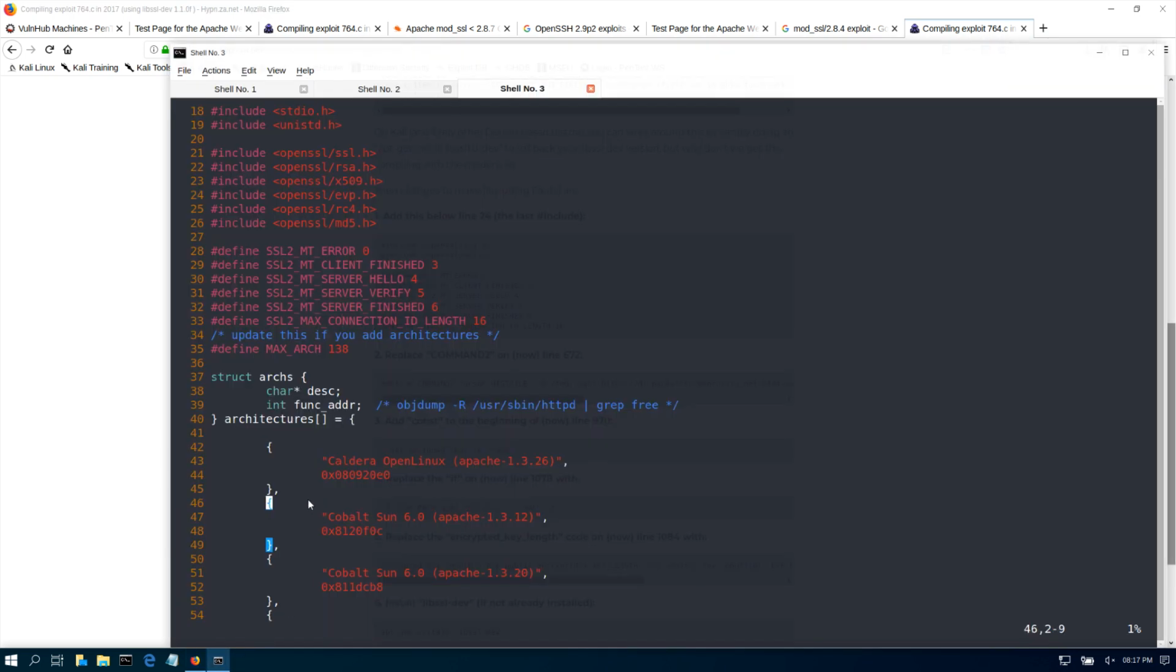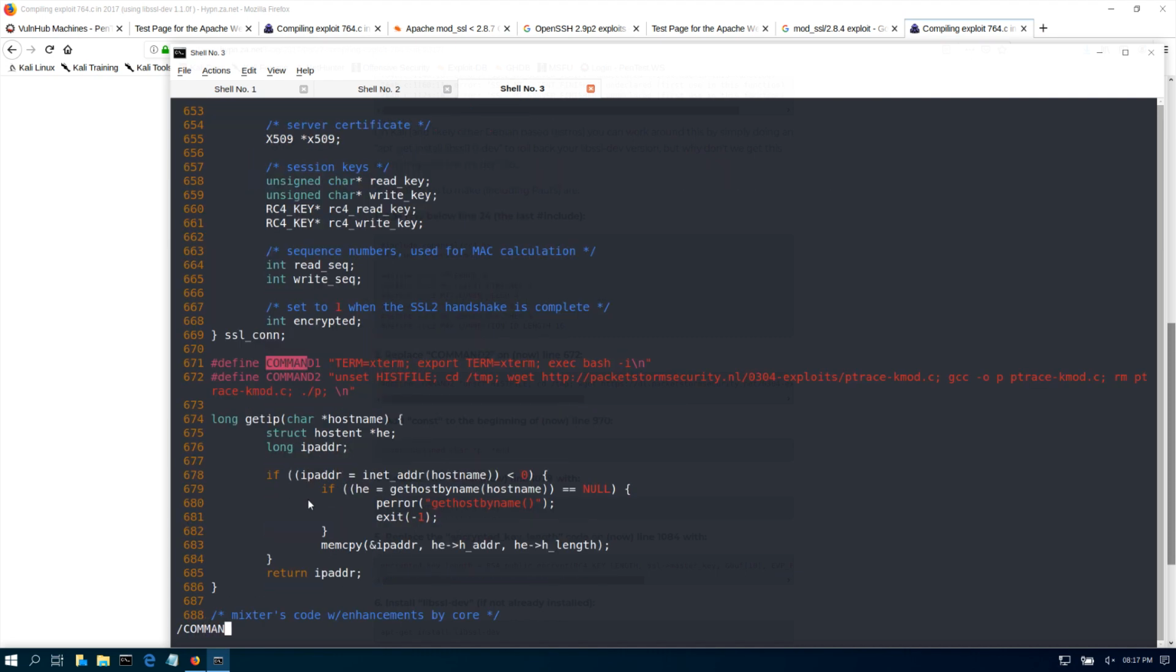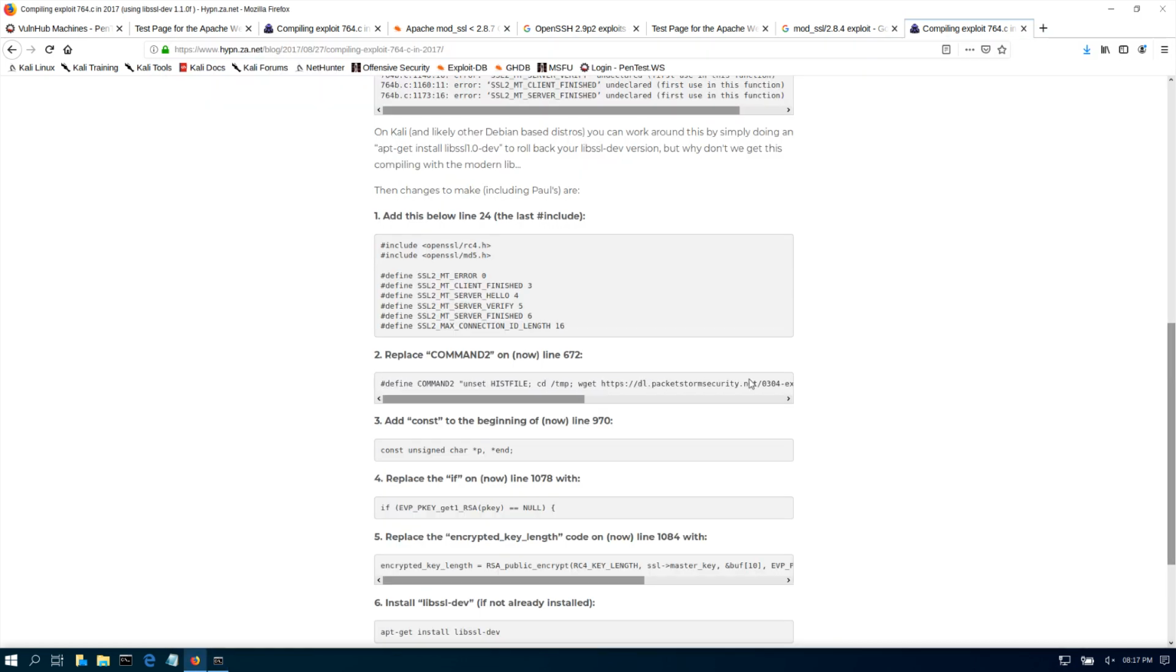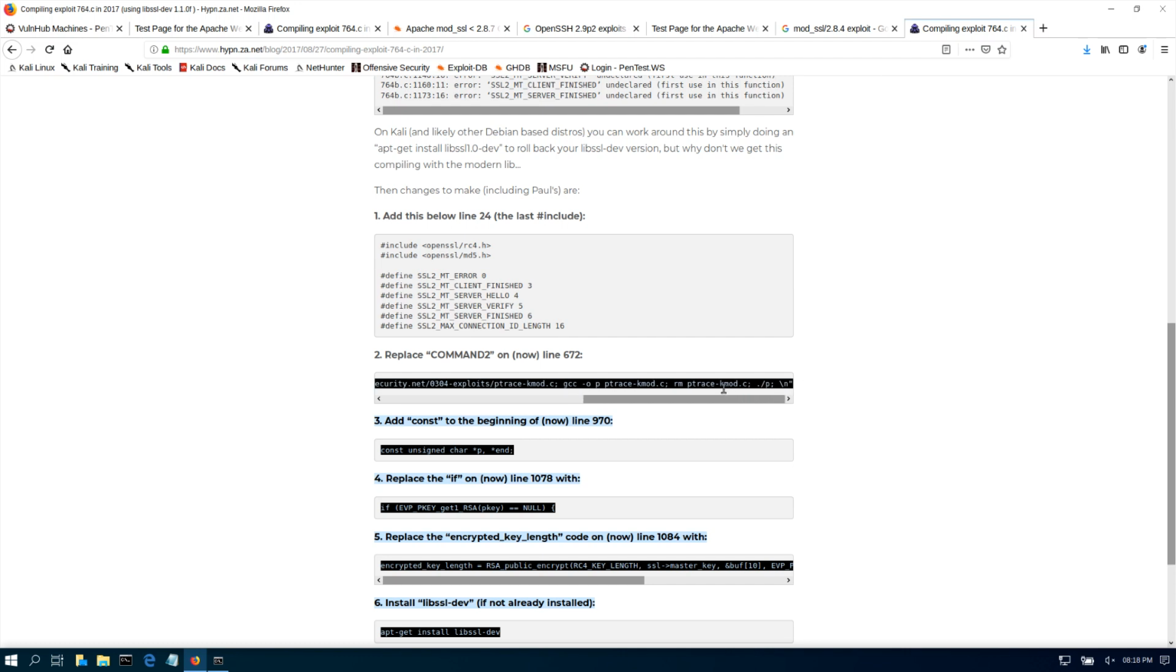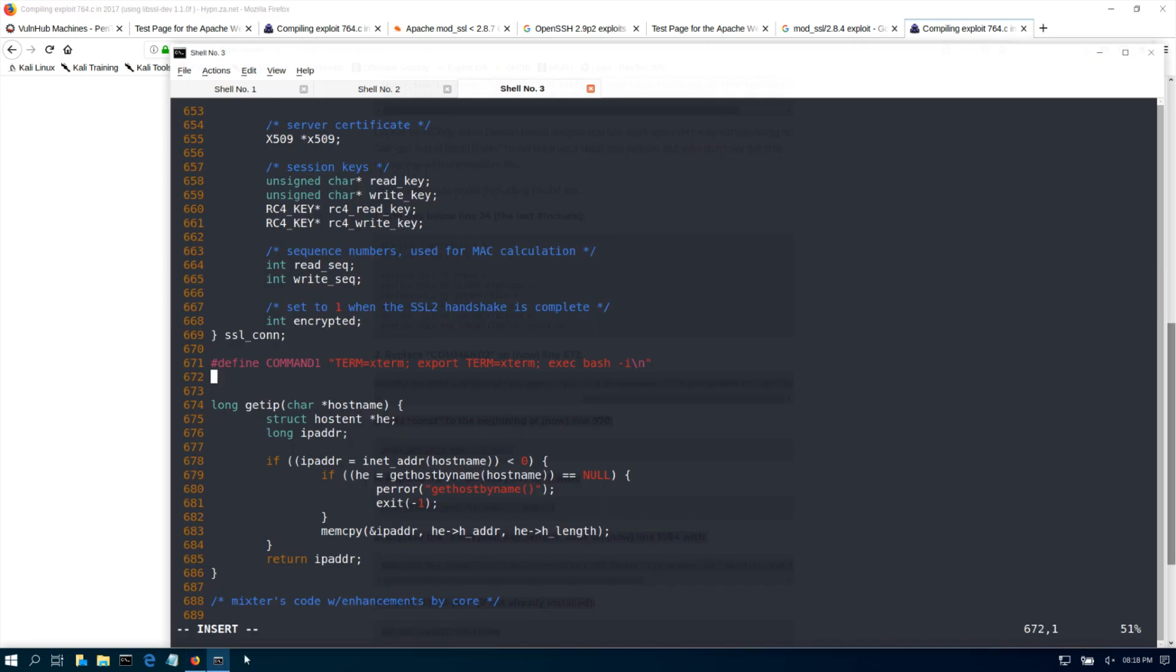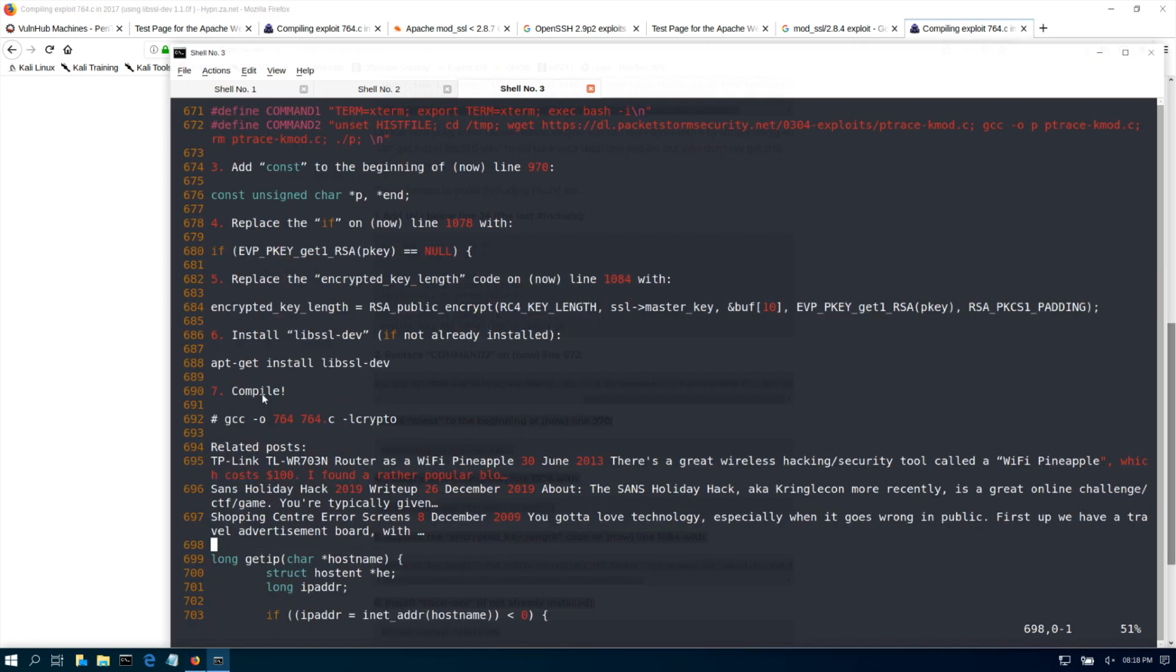So let's do, let's find command 2. 762, command 2. So you want to replace command 2. All right, so on line 762, we're going to replace with this line here, which we are just updating the URL of where we're getting the things. And we just paste that.